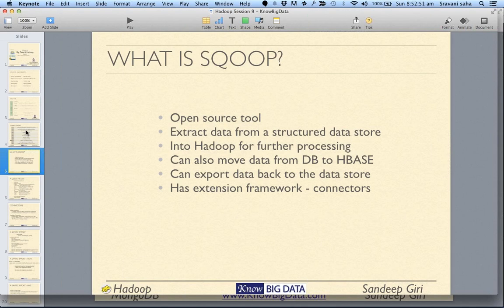We are going to talk about Scoop. Scoop is essentially an open source tool that extracts data from structured data sources such as a database. In very simple words, you can think of Scoop as the bridge between Hadoop and RDBMS. And when we say Hadoop, it means we can import and export data to and from HDFS, Hive, and HBase using Scoop. Okay.